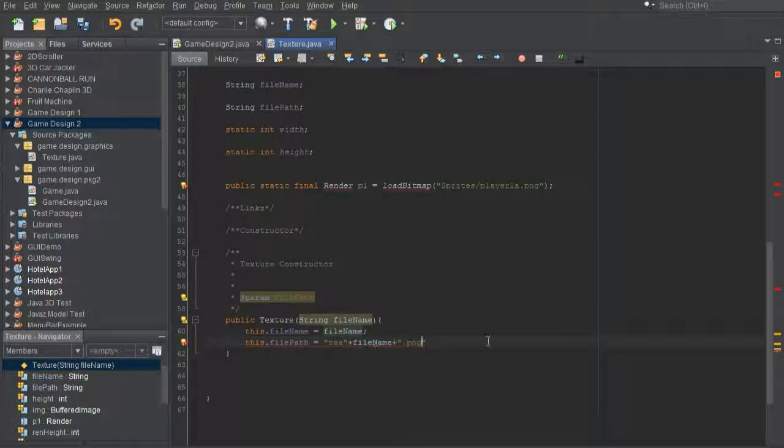Okay, so obviously this texture is going to add the png and the res at the start, so you would just refer to this constructor, this texture, and then sprites player 1a, and it will add the rest for you. That needs changing. And close it off.